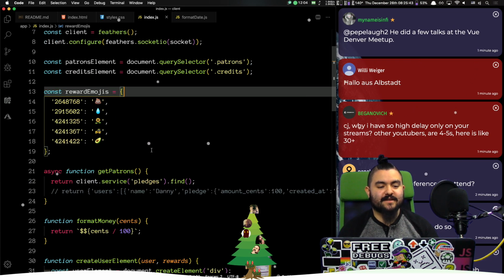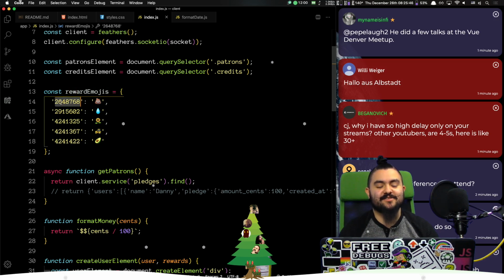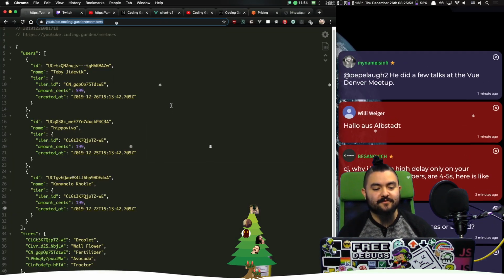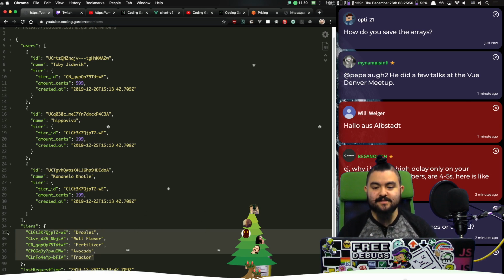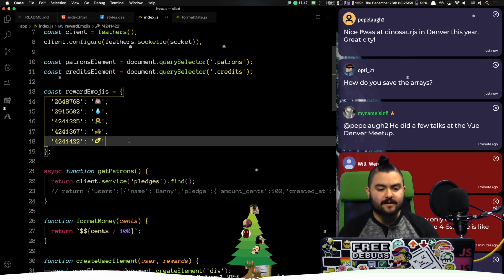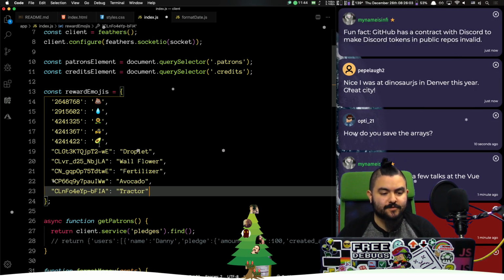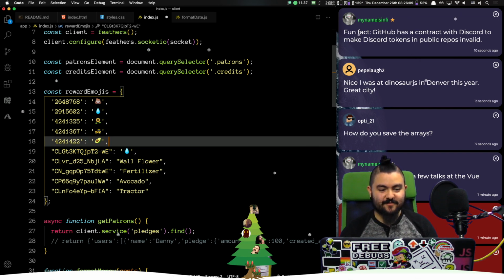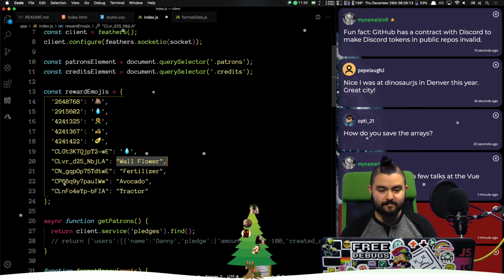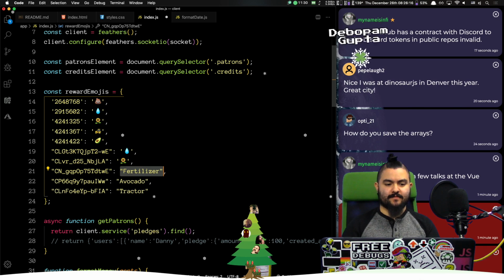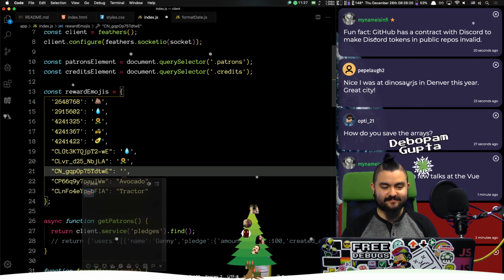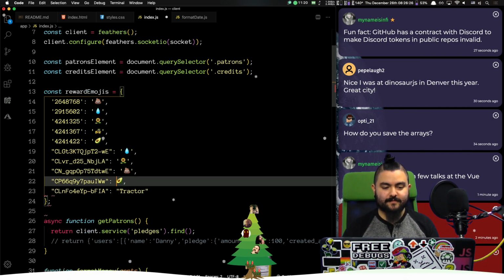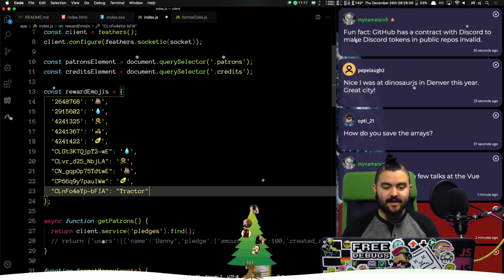Cool. And we can see that I have reward emojis here. Basically it takes the Patreon reward ID and maps it to an emoji. We need to do the same thing with the reward IDs that are coming from YouTube, which are these tiers. So let's do that. Cool. So this droplet should be this emote. And then wallflower needs to be this one. And then this is the poo emoji. The avocado. Oh. And the tractor.